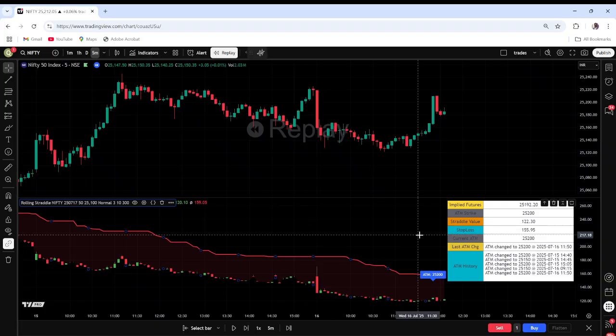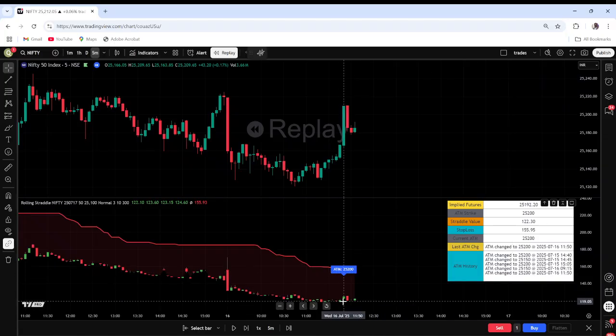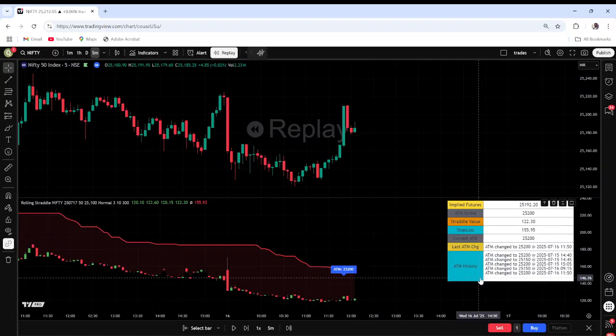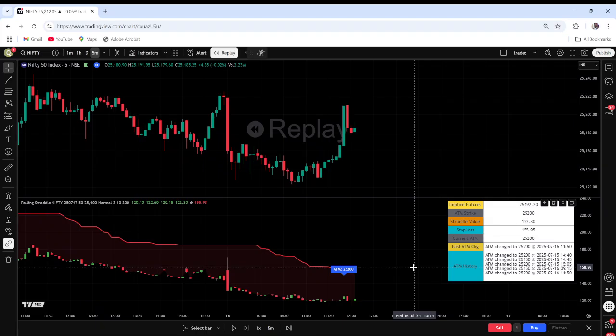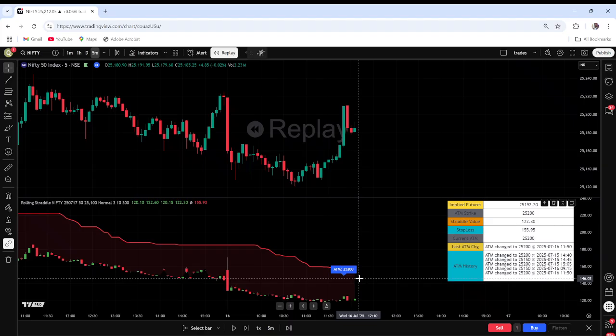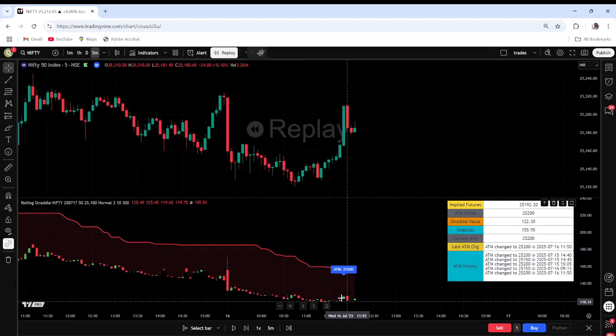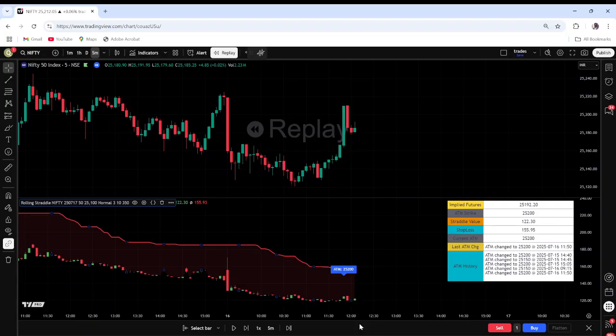As this implied goes to 200 or 100, the ATM will change. Yes. See, the ATM changed to 200 on this bar. At 11:50, ATM changed to 200. So this particular indicator is basically a rolling ATM straddle. Whatever the ATM is, it is plotting the straddle of that strike. Now, if you get an error out here by any chance, then what you need to do is just increase this calculated bar by some amount. And this indicator will be plotted once again.